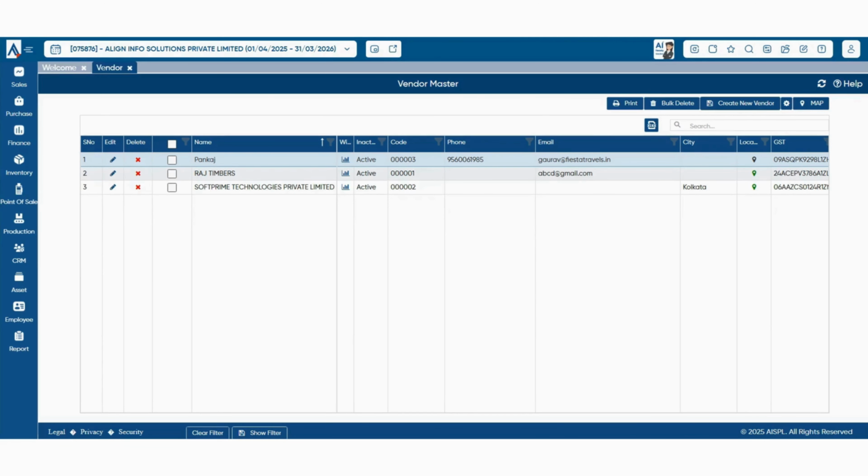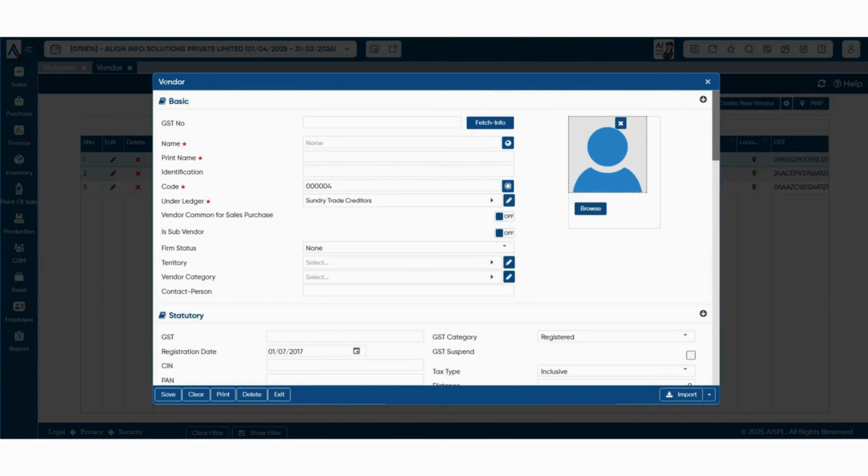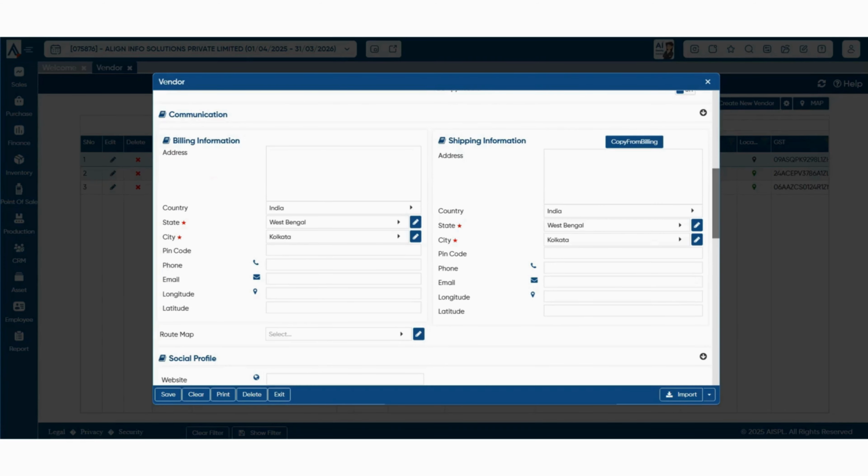The vendor creation form is organized into multiple sections for easy navigation. We begin with basic information. Here you'll enter the vendor's name, firm status like individual, proprietorship, company, etc., vendor category, and contact number. Next is the statutory information section. This is where you'll mention whether the vendor is GST registered or not, their GST number, and the applicable tax type. Clicking the arrow next to each section will collapse or expand the fields, helping you focus only on what you need at the time.